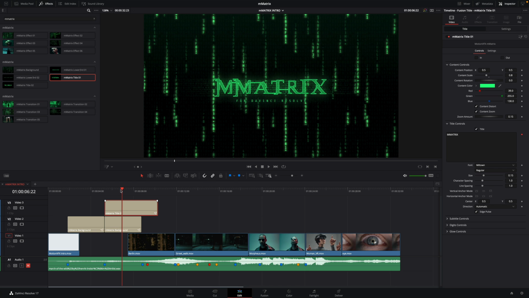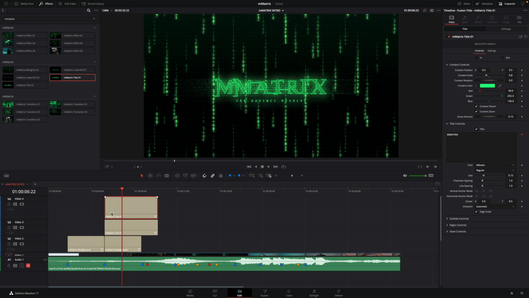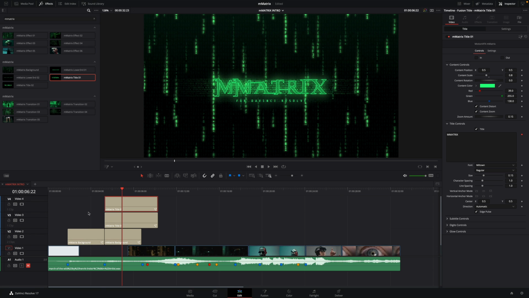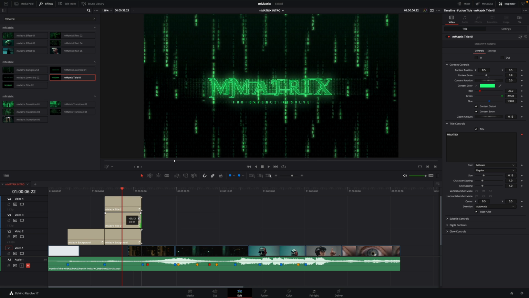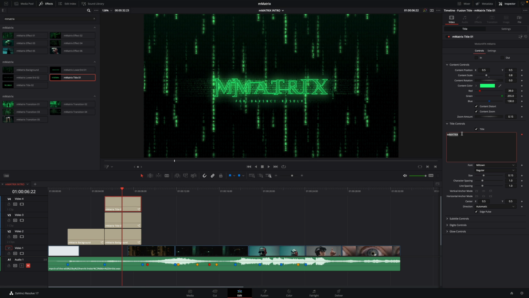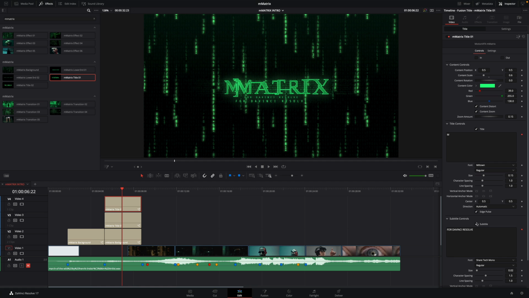So to do it, I will simply copy the title by pressing the Ctrl key again and drag it just over my title. On the copy, I will keep only the first M, and on the original, I will remove it. On the copy, I will remove the subtitle just by unchecking the subtitle parameter. I will adjust the size and the position of the first M.